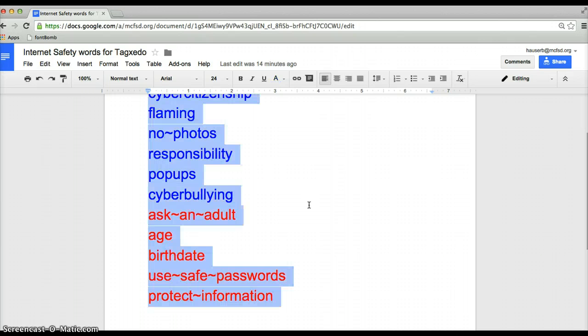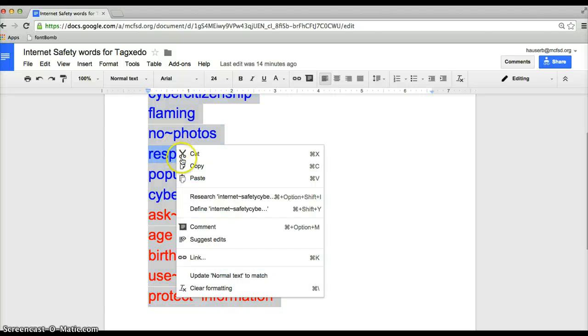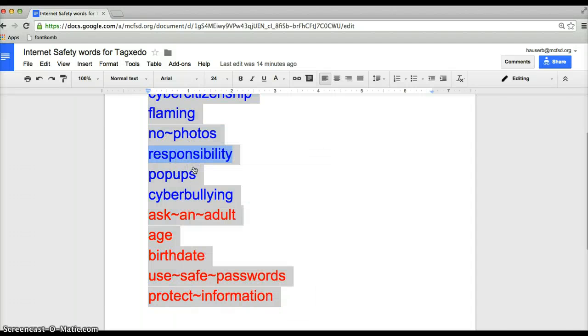Now that we have selected it, we need to do a right click and copy. You may get a pop-up that says allow access to your clipboard. You want to choose allow.